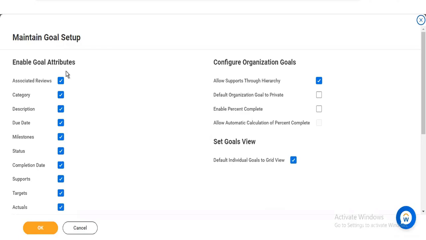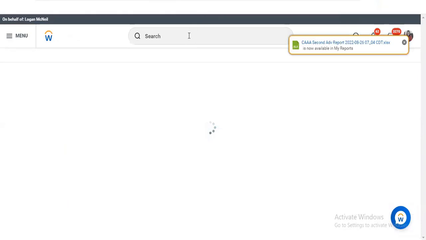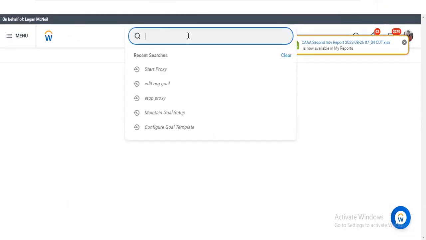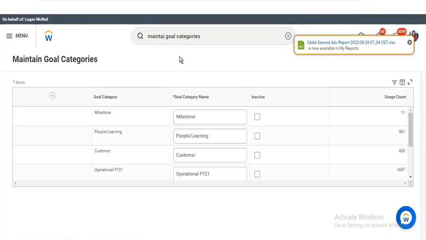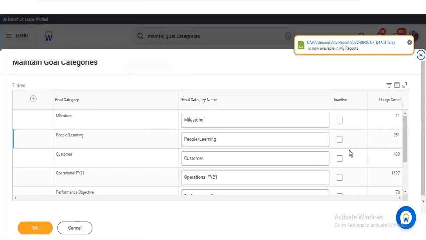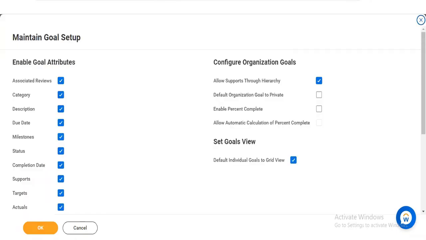Cascade goal means... Let me show you one thing in reference to that. See, the goal category that you are going to create here is going to be interlinked with this category that you are selecting here.